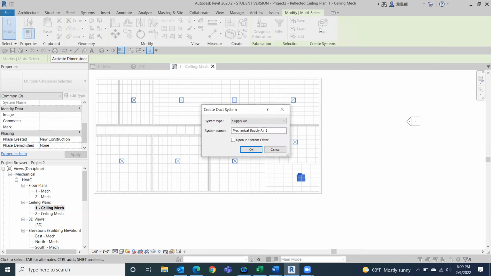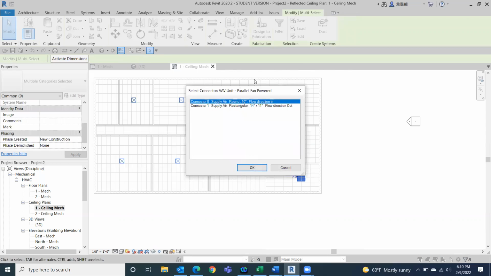So we're going to hit create system, and it's going to ask you which one you want to supply. So this is supply air, and we're just going to do a mechanical one. Sometimes there may be additional options on here for different types of vents or ductwork, but we're just going to use the default on here now. And we'll hit OK. We can have round or we can have rectangular. We're going to go ahead and opt for rectangular. Hit OK.